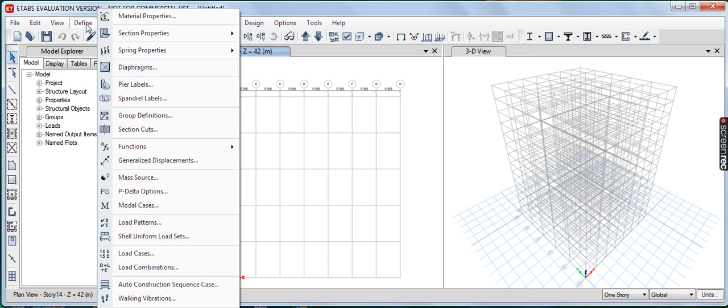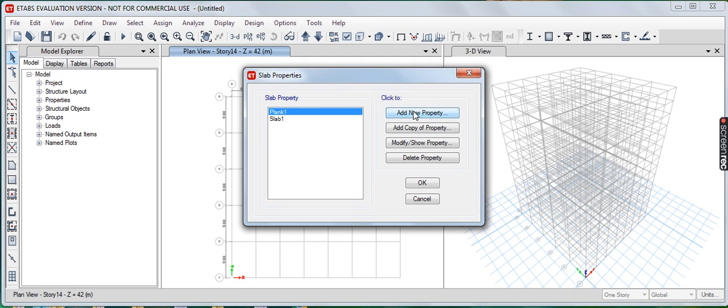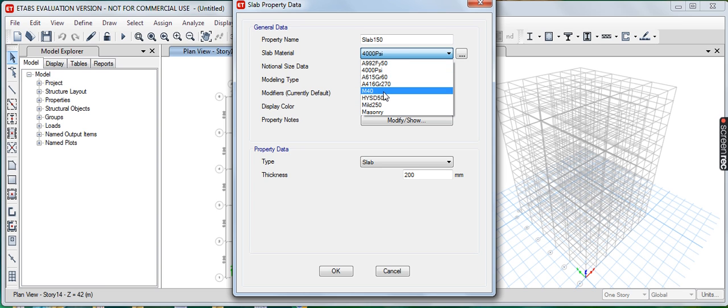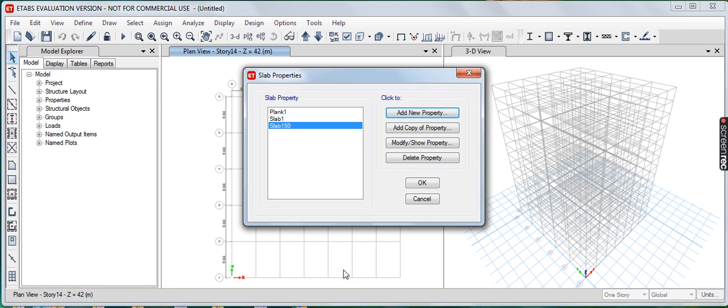Go to define section property for slab section, add new property, say slab 150, material M40 and the thickness 150 mm. Click OK. The slab is defined, click OK.